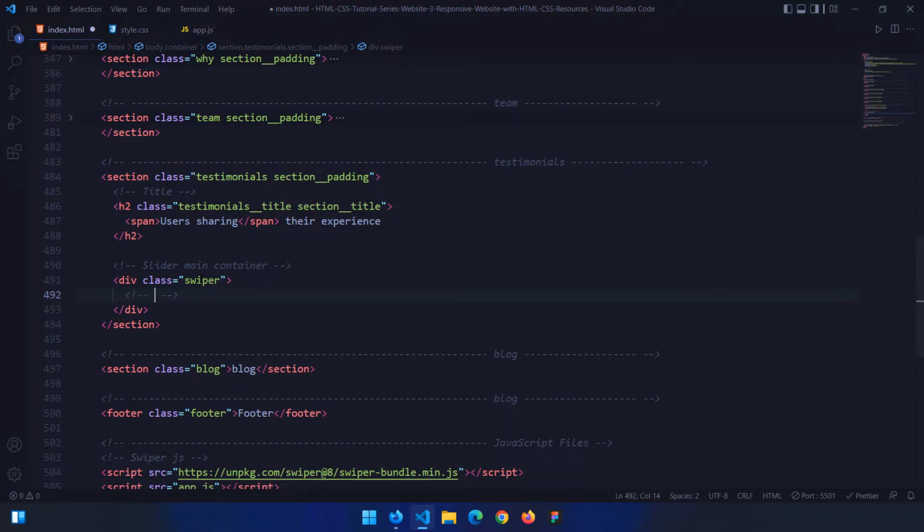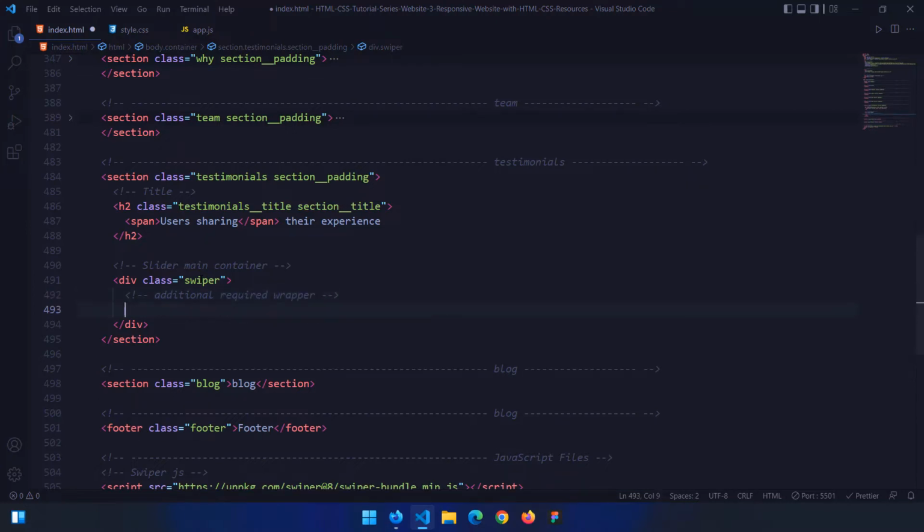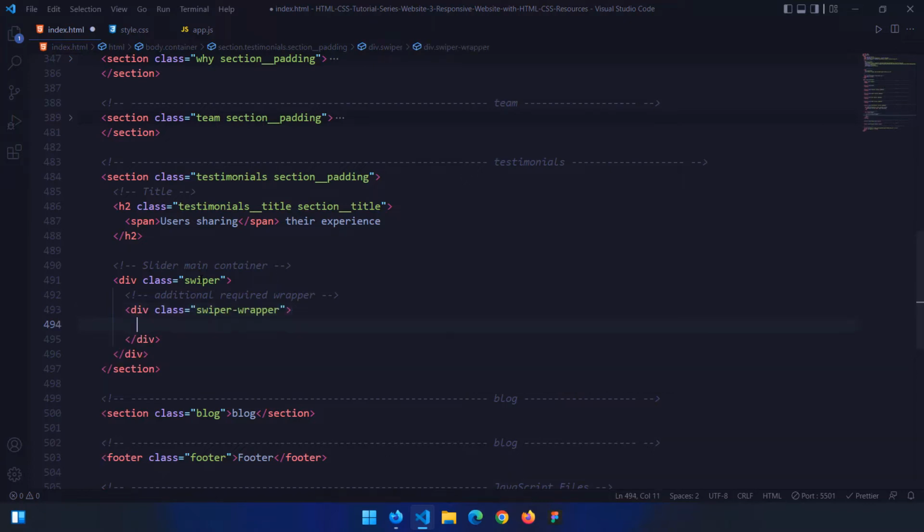And I'm going to say we are going to need an additional required wrapper. So container, wrapper, it doesn't really matter. We just want to stay a little bit diverse, I assume. And I'm going to say swiper wrapper. Again, this is part of the documentation. We are not going to do anything crazy in here. So within here, I'm going to create my first testimonial. So this is going to be testimonial 1.